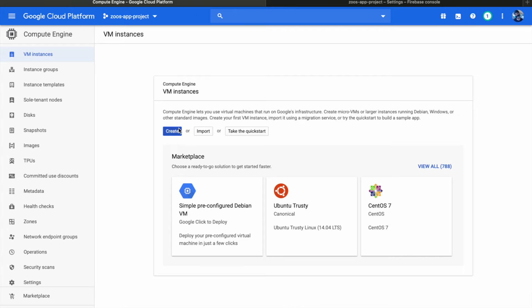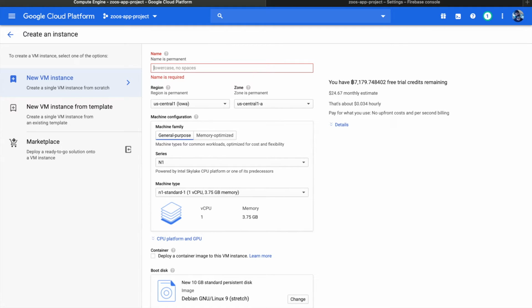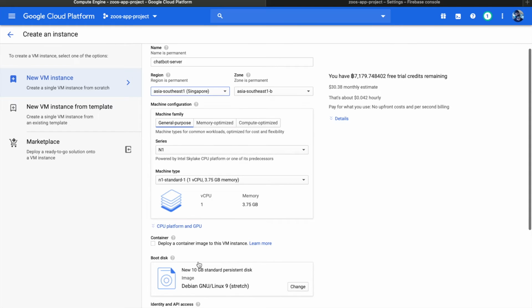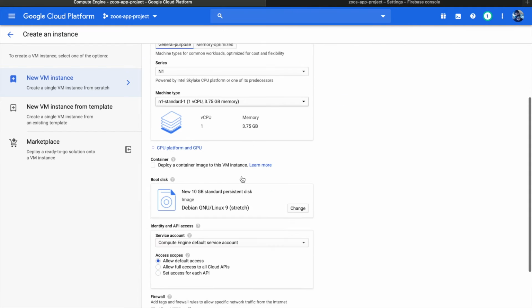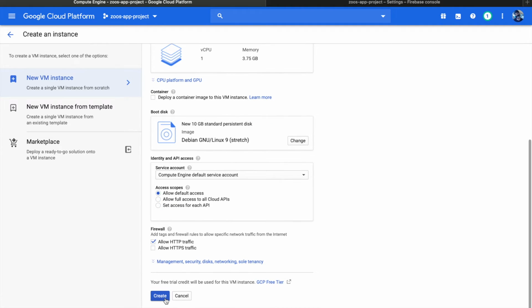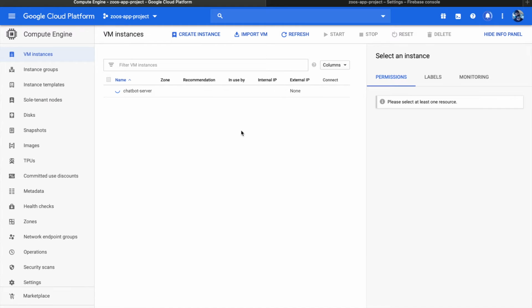So you create a virtual machine instance. For the chatbot server, I'll give it the name chatbot server. Change my region to Singapore. I just use Debian Linux 9 as the image and allow HTTPS. Click to schedule it.